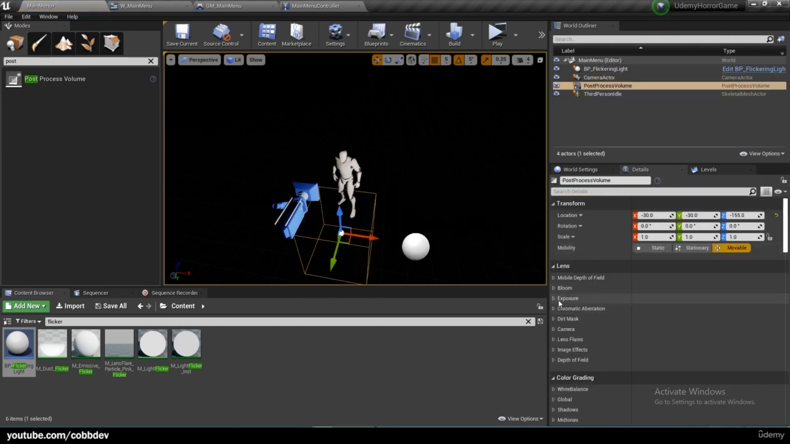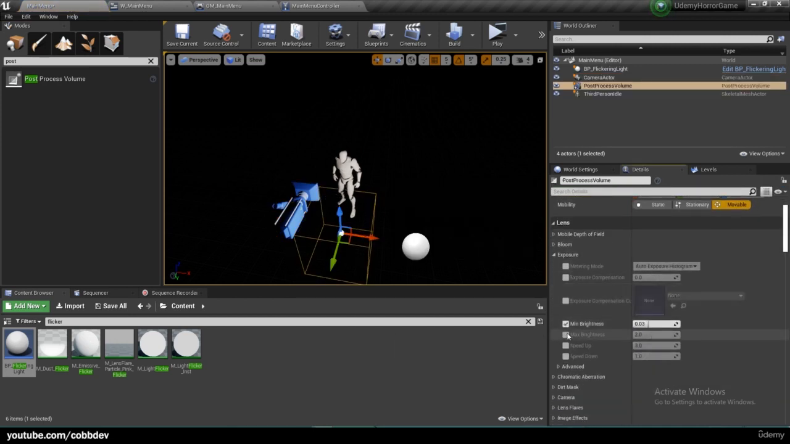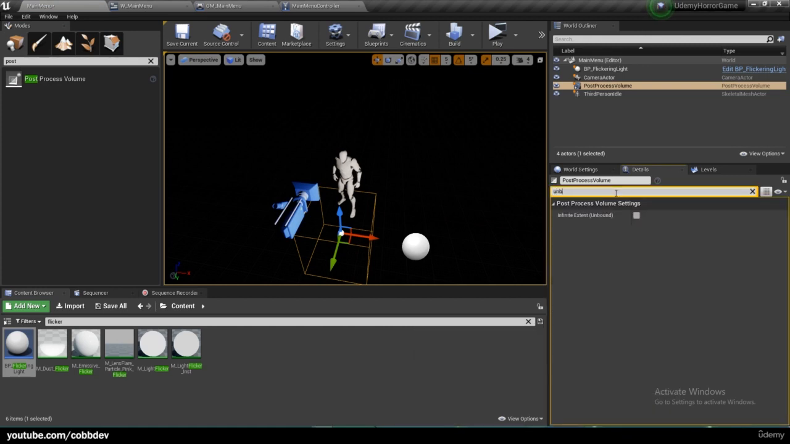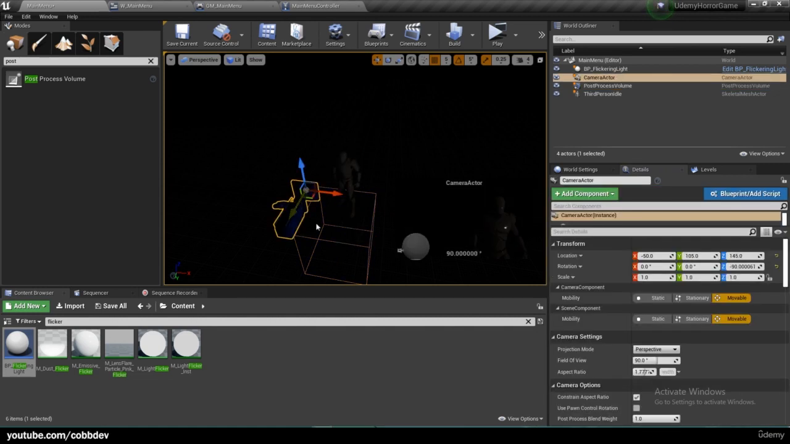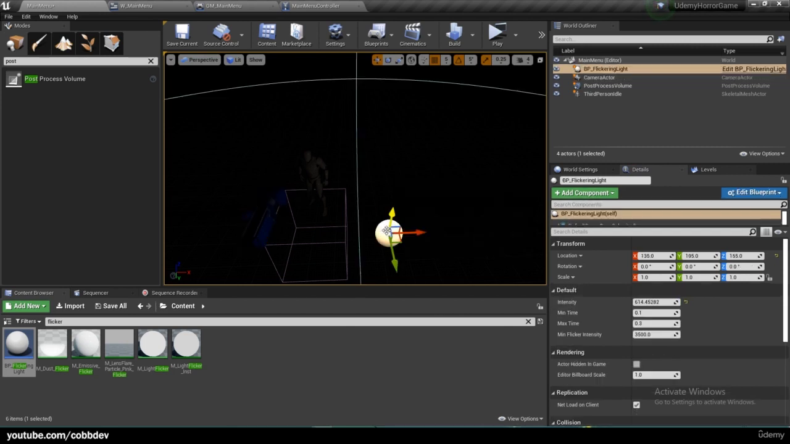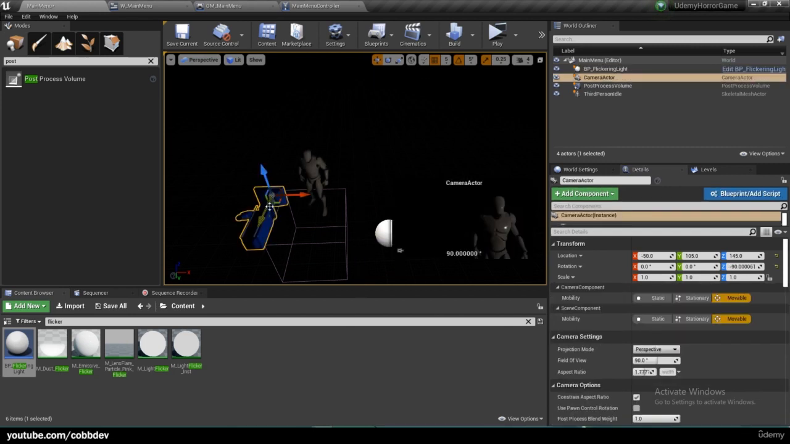Now we also want to add a post-process volume because, like always, now that we have light in the scene, we want the exposure to be turned to 1 and 1. And then make sure it's set to unbound so it affects the entire area. As we can see, now that I've made the intensity too low, maybe something like that.